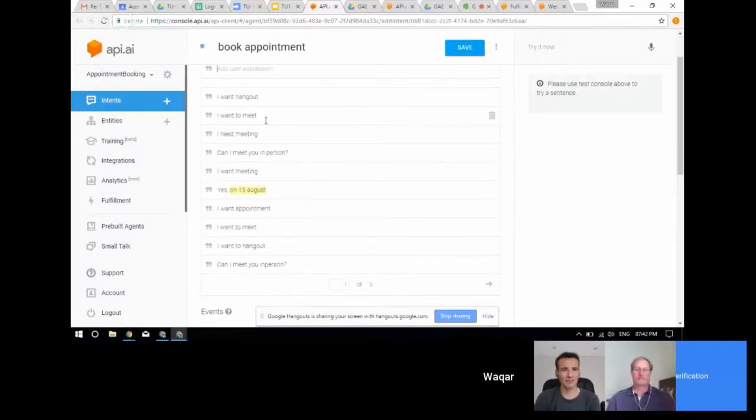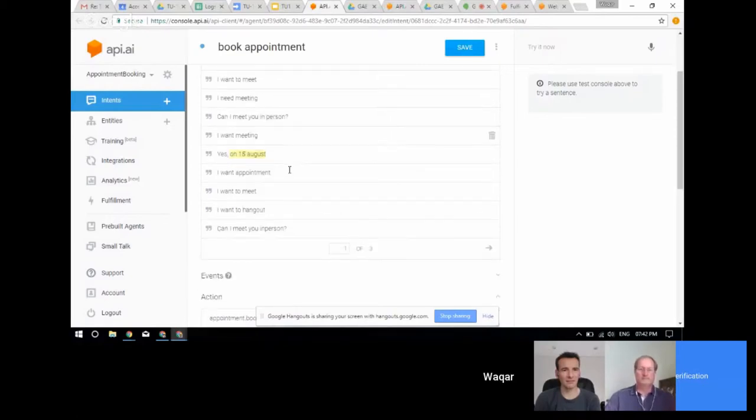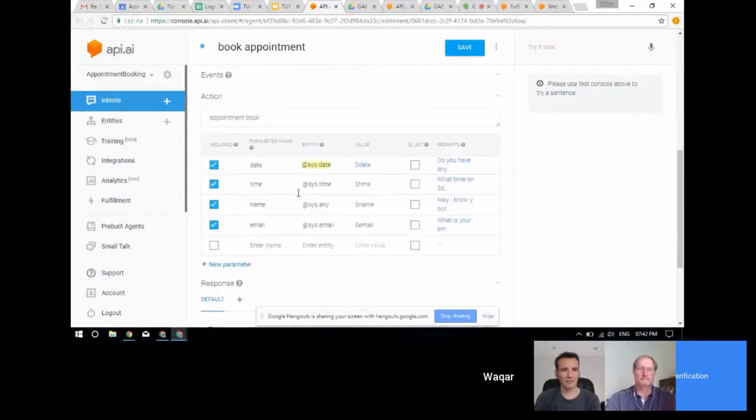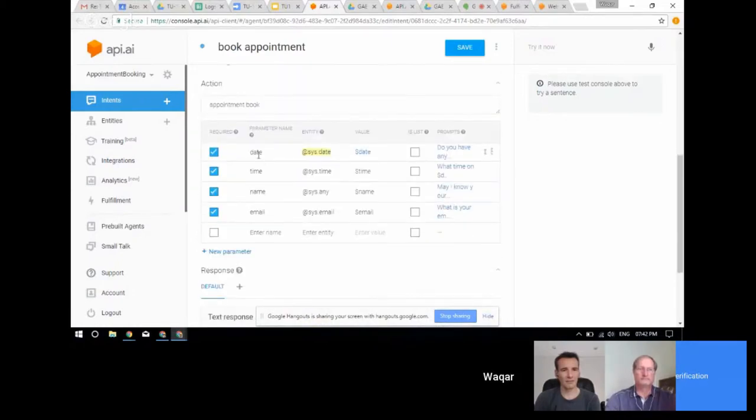And these are the texts that the user might say. Based on this text, the API.AI agent will know that the person wants to book a meeting. And then these are the entities which are required from the user in order to book an appointment. So this is date, time, the name of the person, and then the email ID of the person.